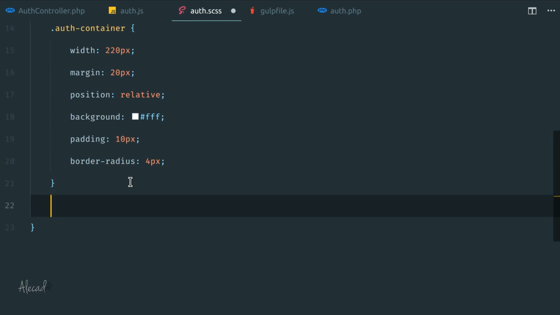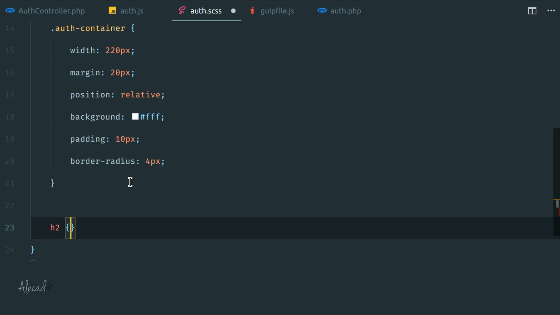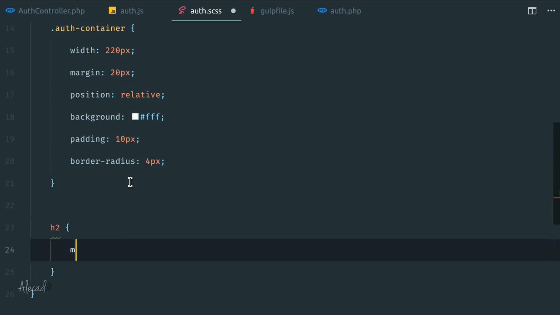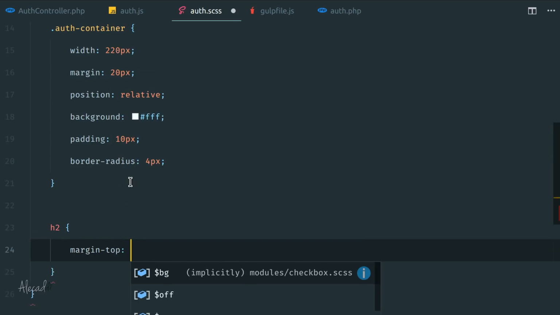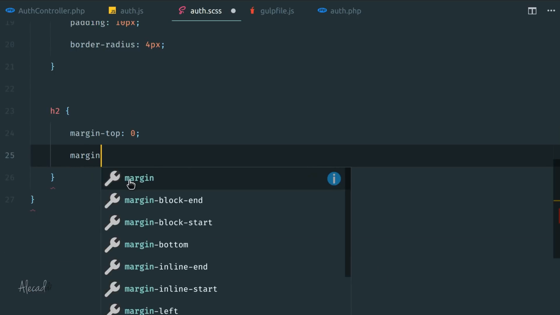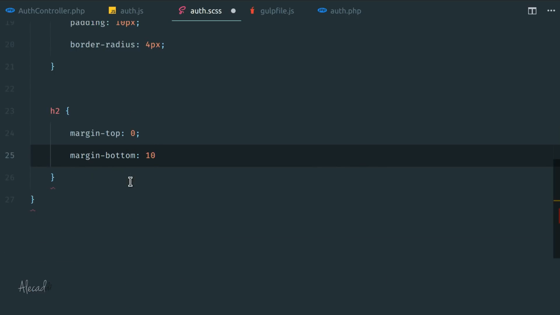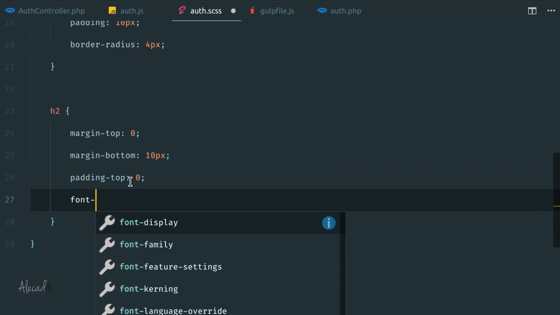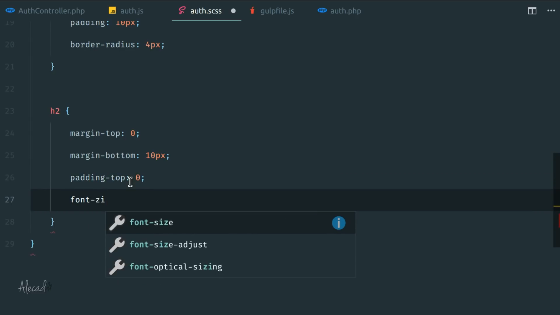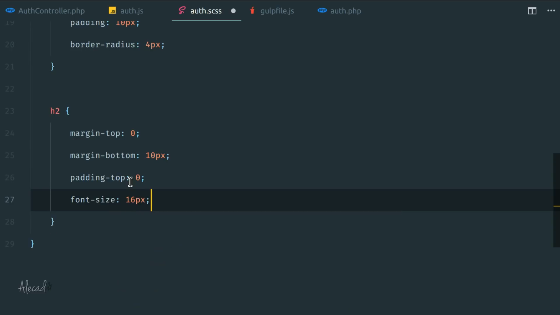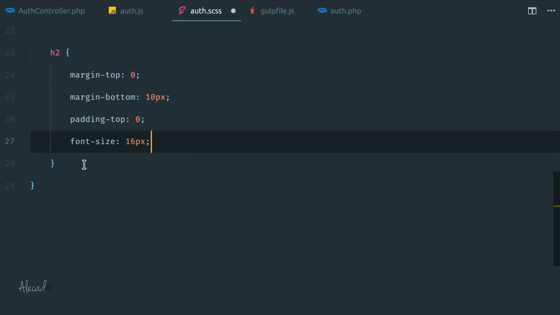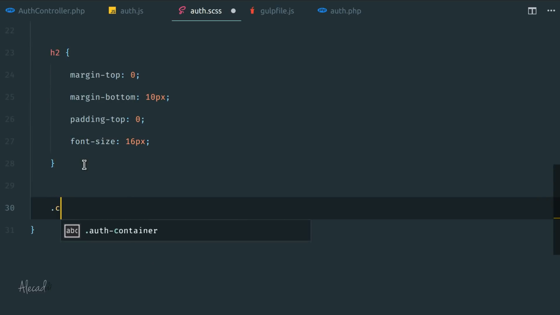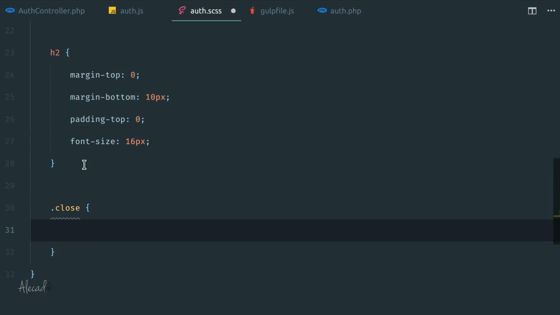Now, inside this method, the h2, I want to give it a margin top of 0, then a margin bottom of 10 pixels, then a padding top of 0. And a font size, I want to make it slightly smaller, of 16 pixels. Perfect.